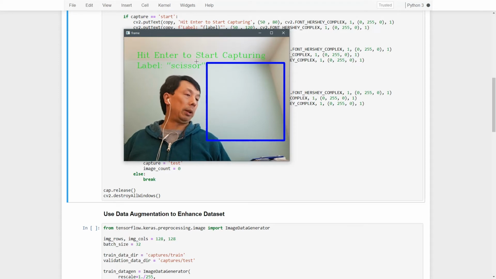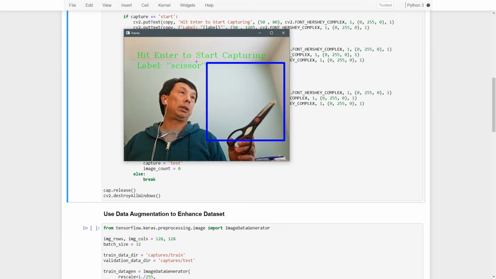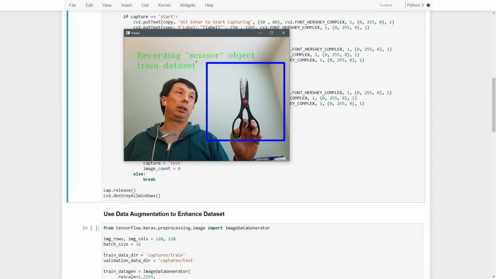Next one coming up is the scissors. We have the scissors that I want to train with. I'm going to open them, then close them, and then hit enter. It starts the training data set. I'm going to turn it around so that you can get some good views.